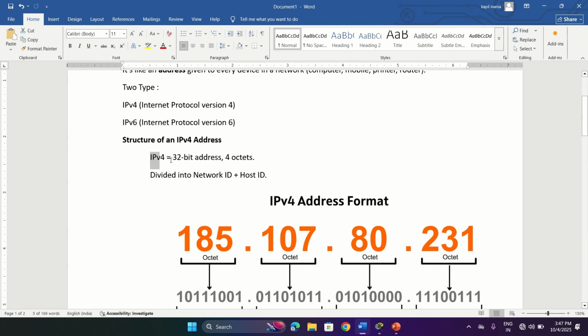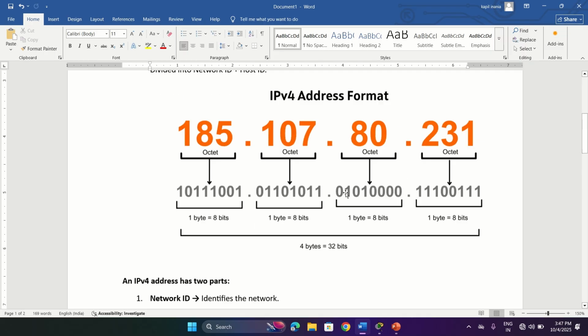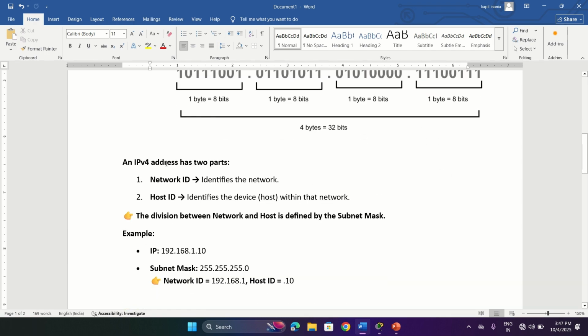IPv4 is a 32-bit address made of 4 octets, and it is divided into the network ID and host ID. The network ID means the first 3 octets, 185.107.80, and the next part, 231, is the host ID. Each octet has 1 byte, equal to 8 bits. This is an IPv4 address, and it is a complete 32 bits. An IPv4 address has two parts, as discussed previously: first the network ID and second the host ID.